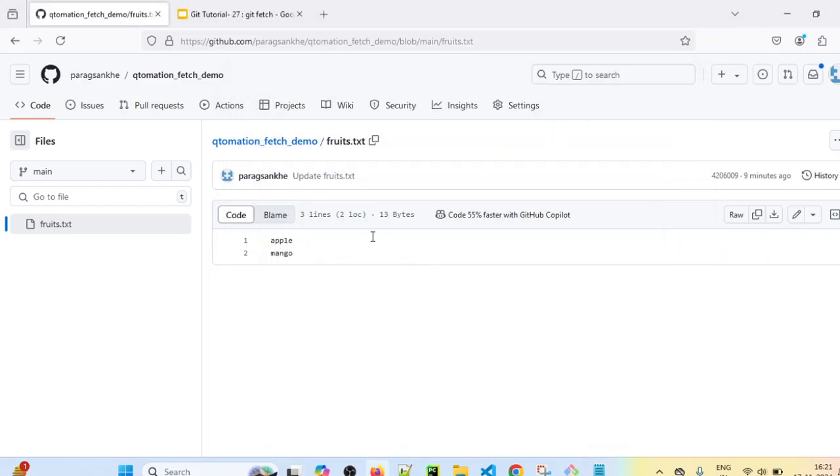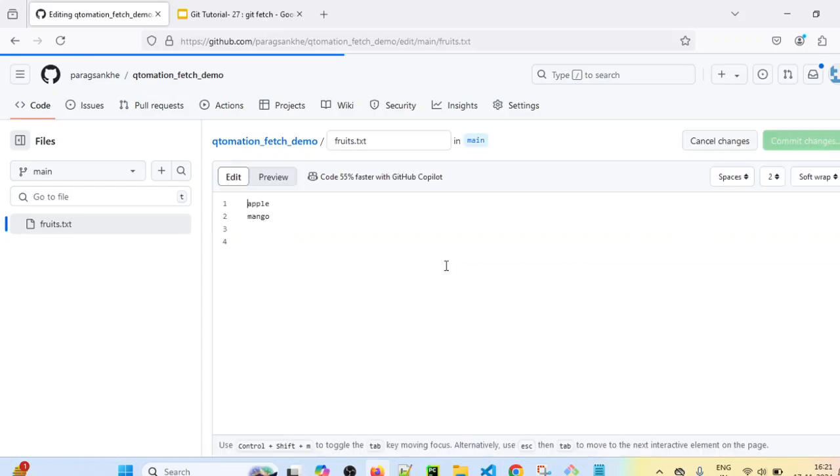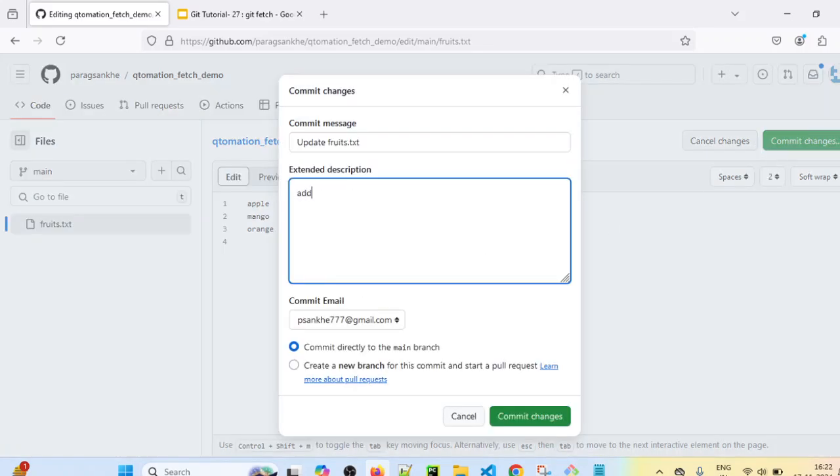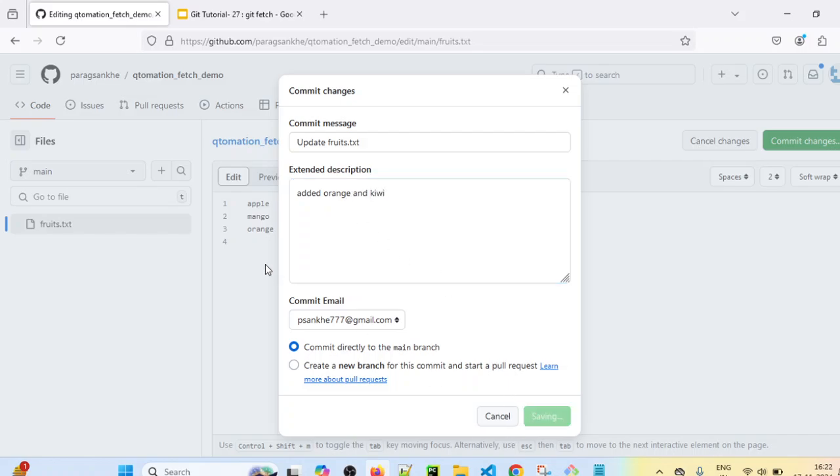Let's assume that it is some code added by another developer. So I am just adding some code in this. I am adding orange and kiwi. This is the new line I have added. I am just committing these changes. Added orange and kiwi.